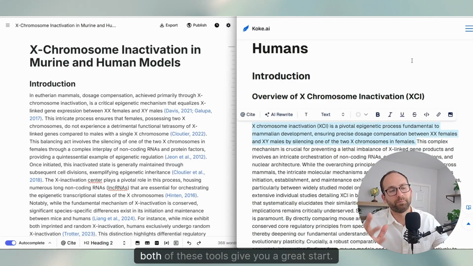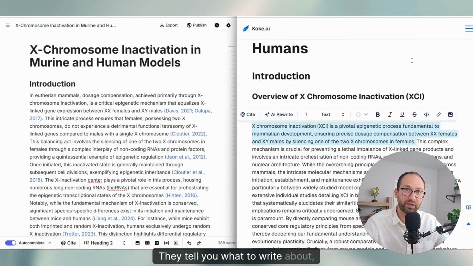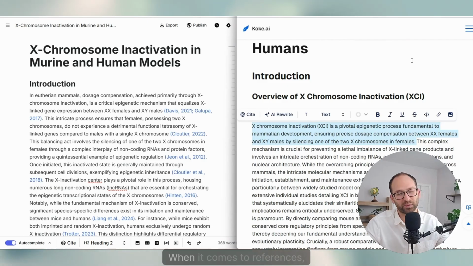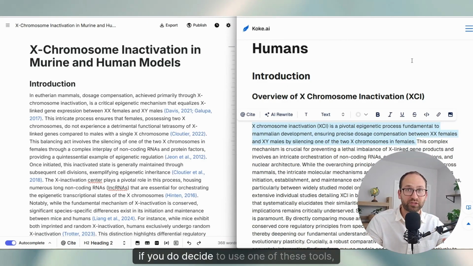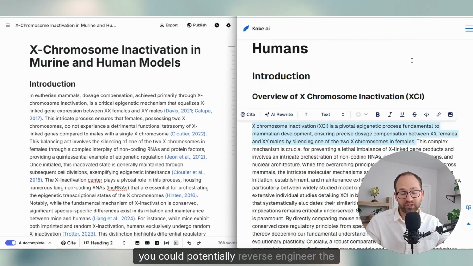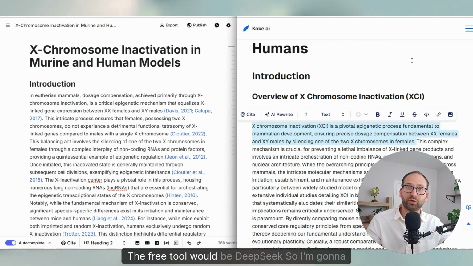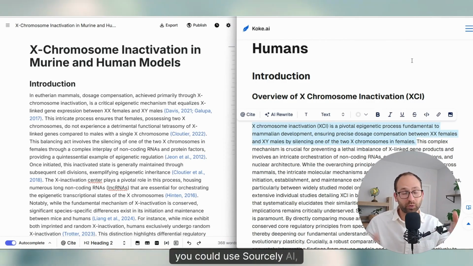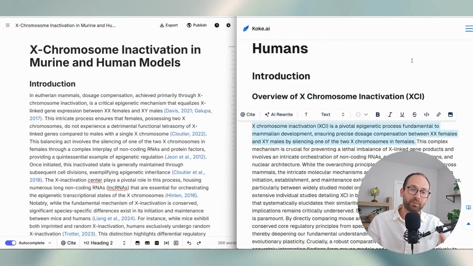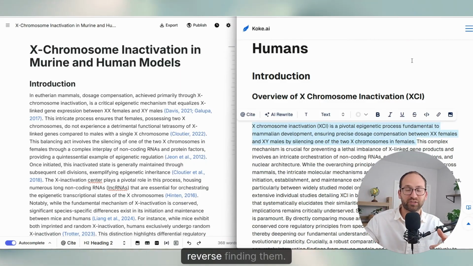So again, both of these tools give you a great start. They tell you what to write about, they give you ideas. When it comes to references, they both disappoint. If you do decide to use one of these tools, you could potentially reverse engineer the references. And there are tools for that. The free tool would be DeepSeek, so I'm going to leave a link to my video in the description down below. If DeepSeek doesn't work for you, you could use Sourcely AI, which is a paid platform, but it works very well for reverse engineering references, reverse finding them.